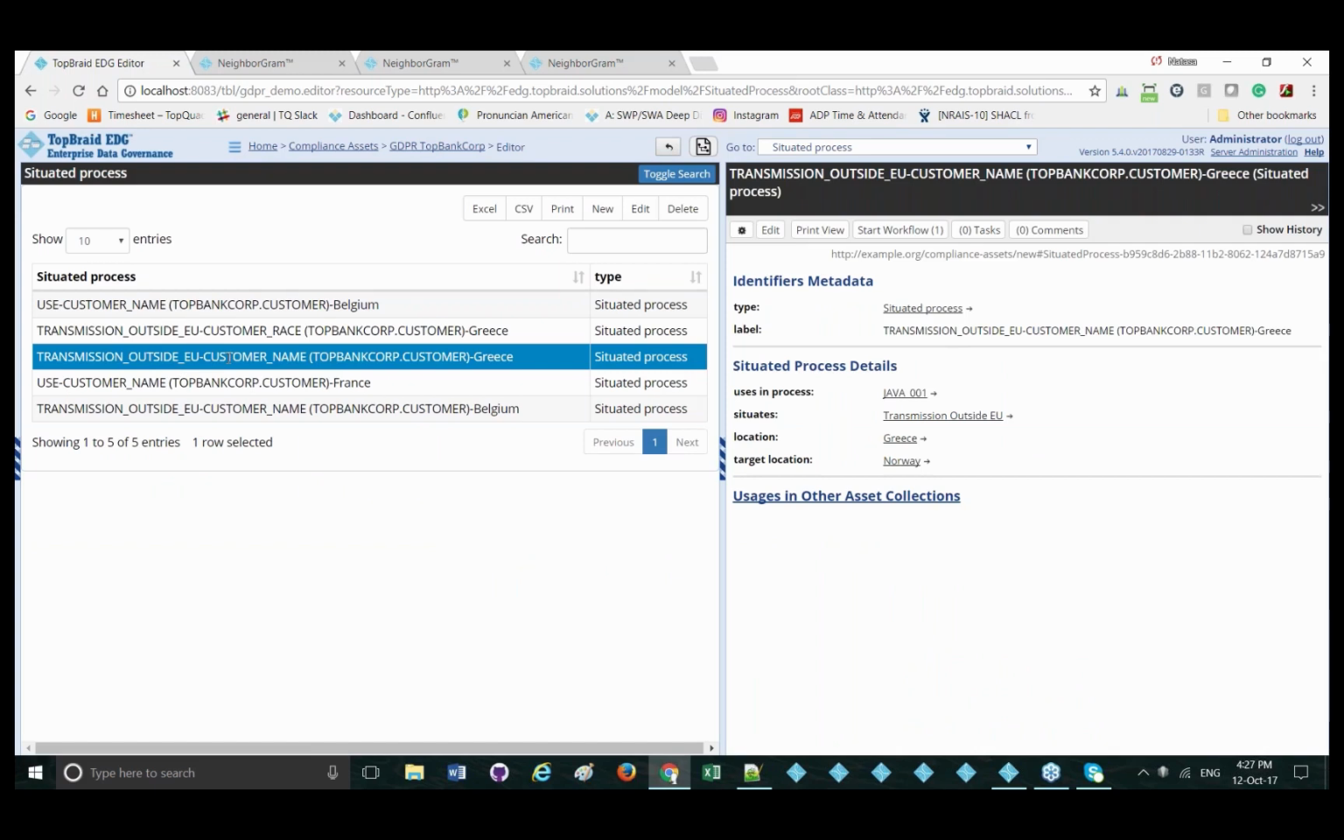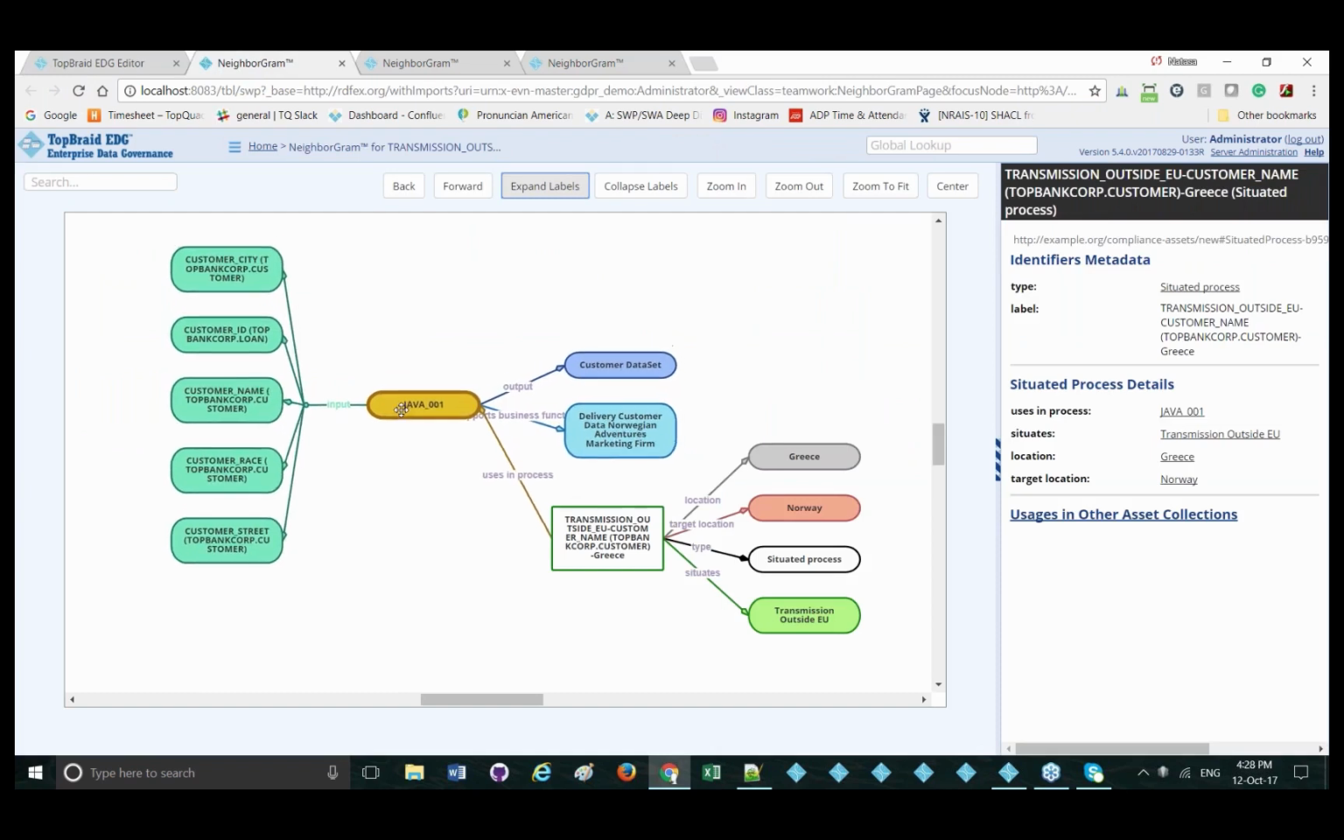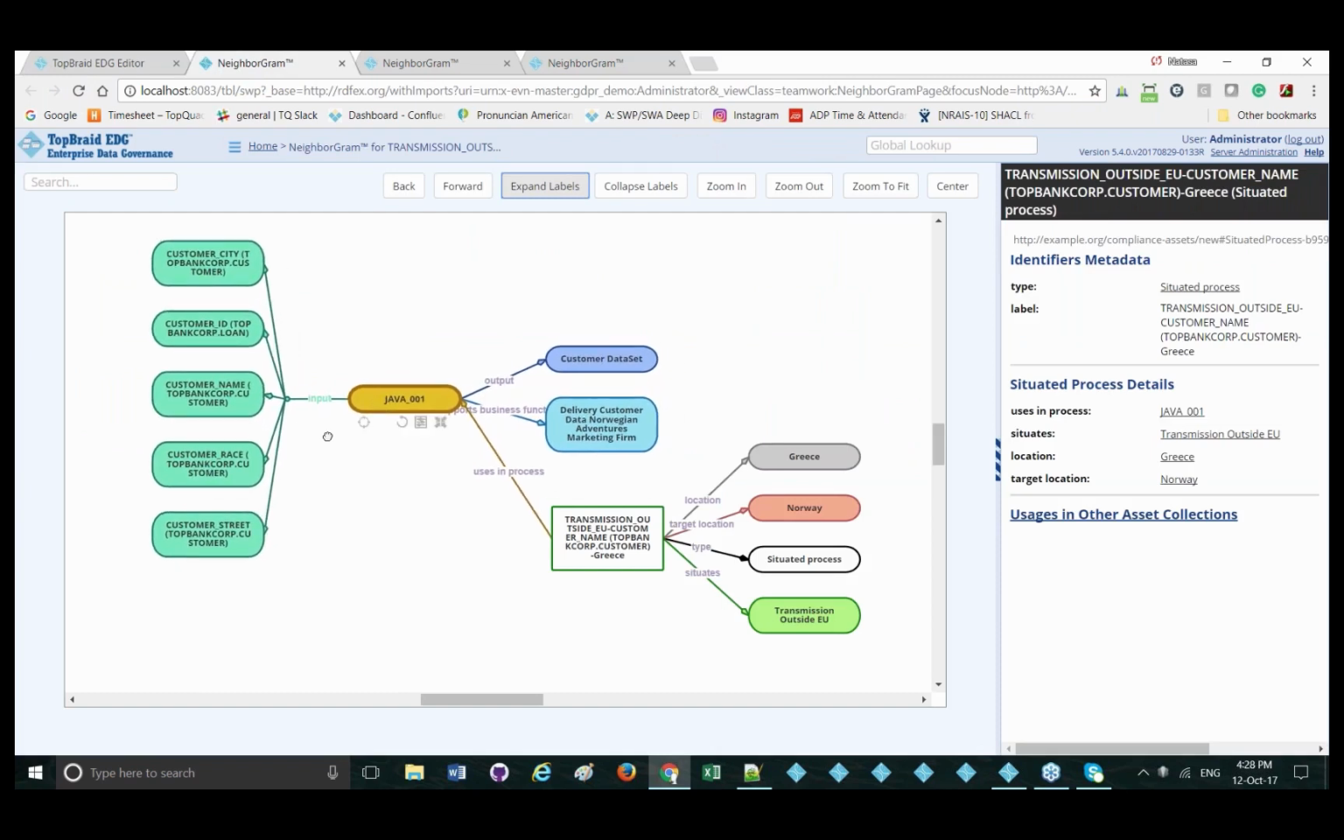Now, how was this situated process created? Let's see the data in a visualized way to better understand it. I have a neighborgram ready for you here. So this is a visualization that we have from Edge. So I had in my technical assets an application called Java. And this application transferred data from Greece to Norway by creating as an output a report, and was giving it to a Norwegian firm.